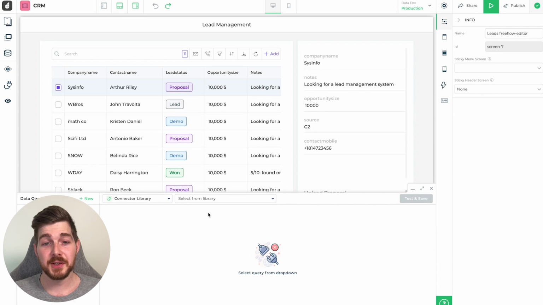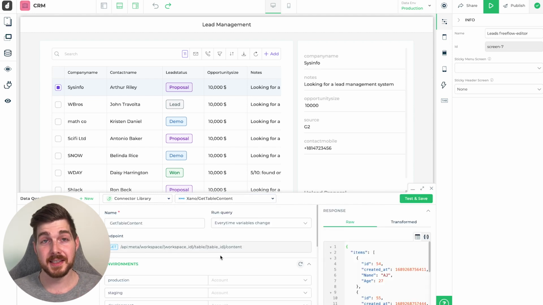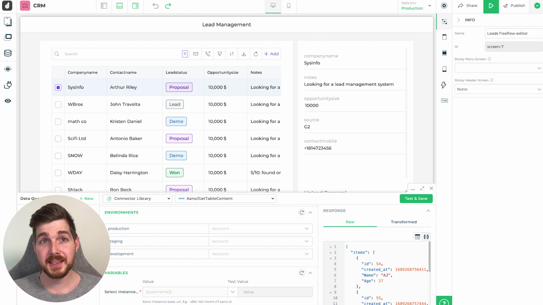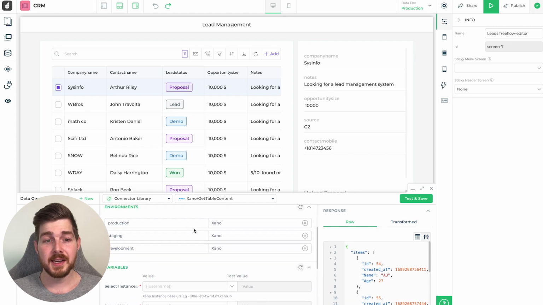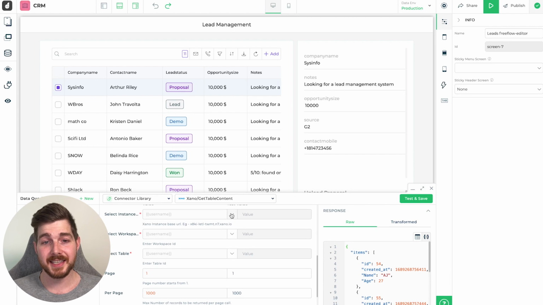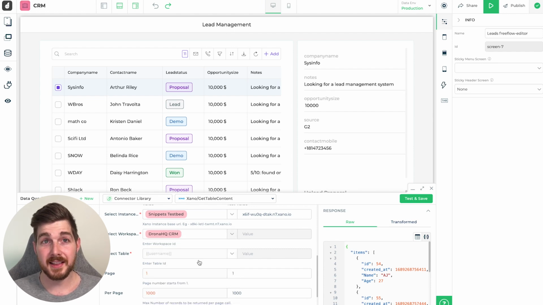Okay, now back in Drona, we're able to access our data queries again. And from our library, we're going to select get table contents because we're going to return those contacts by that query. First, we can define which environments we want this connector access for. We're going to set it for all of our different environments. And what's really cool about this integration is we're able to just, from this list, select which instance we want to get the data from. We then can define the workspace and then the contacts table.